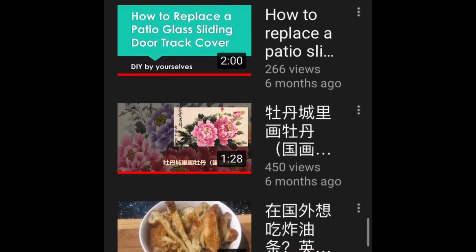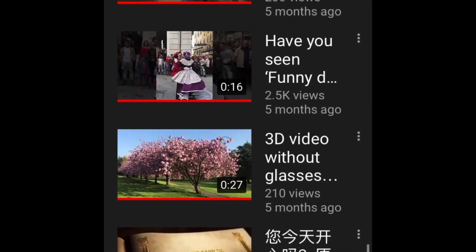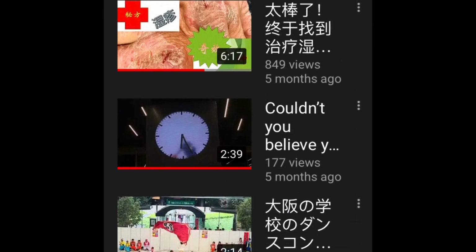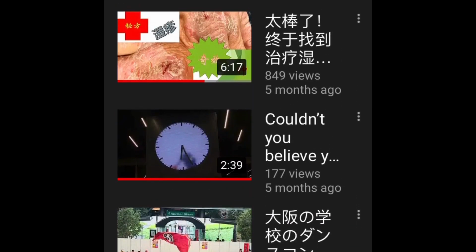Like this one, you probably can read how to replace a partial glass sliding door track cover. This is not too bad. You can read the text at least, isn't it? But I would suggest putting a sliding door photo on the right hand side. Gradually I'm improving the design of my thumbnail.